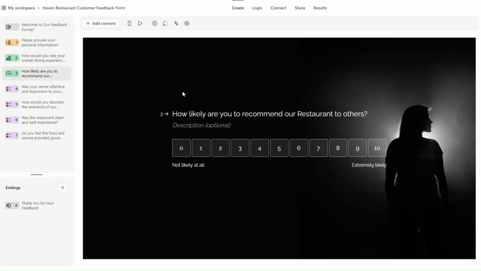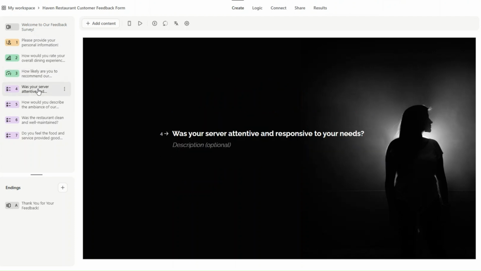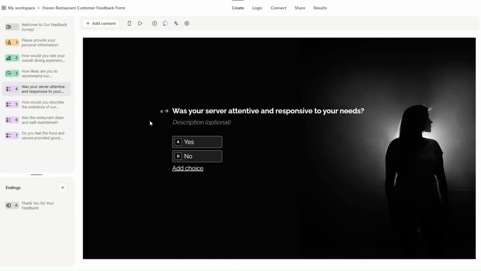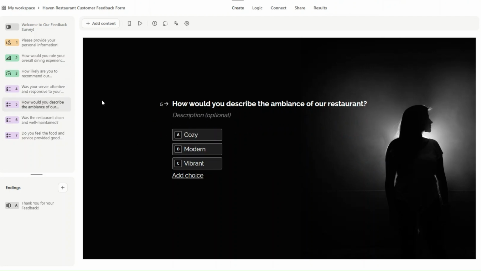We're also asking them, how likely are you to recommend our restaurant to others? And they're going to rate us right here. We're also asking them, was your server attentive and responsive to your needs? Then they can either choose yes or no options. We're also asking them, how would you describe the ambience of our restaurant? They can either choose cozy, modern, or vibrant options right here.